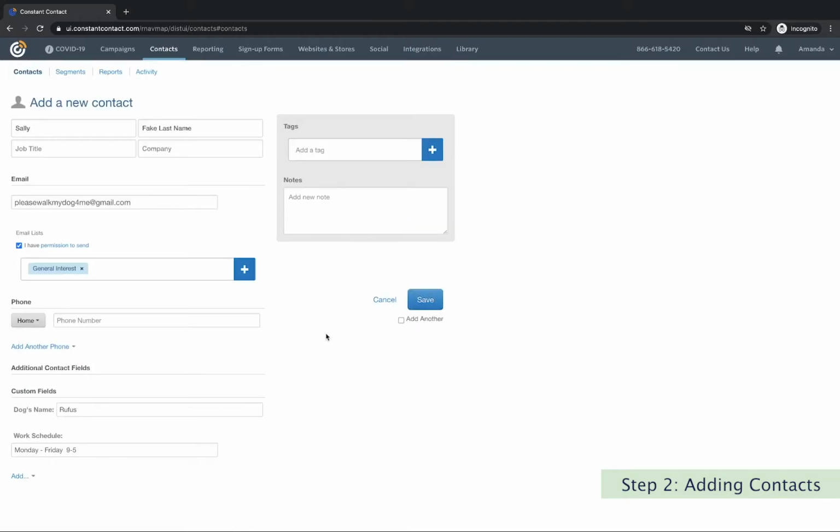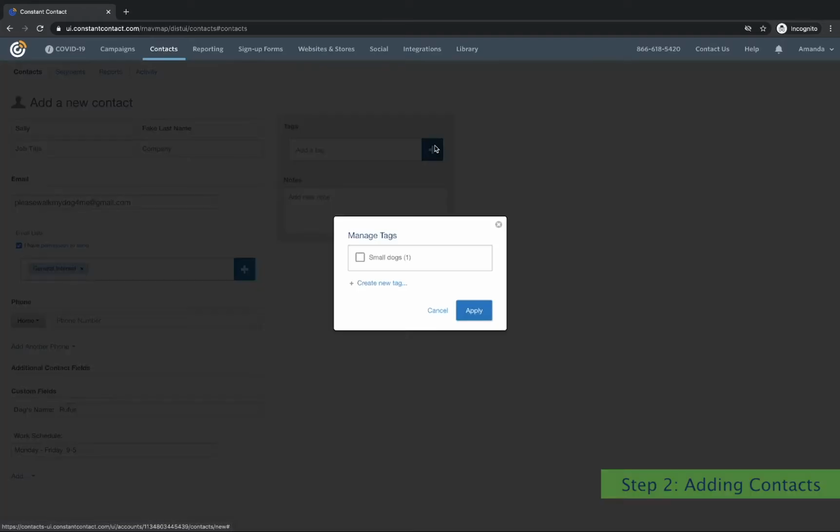There's something else we can do, and really the sky is the limit when it comes to this. Now, this is tags. Tags is another way to hyper target and hyper organize your contacts within Constant Contact. I've created a couple of tags already. If I'm a dog walking company, I might find it helpful to tag dog owners by small dogs, or maybe tag them by where I met them.